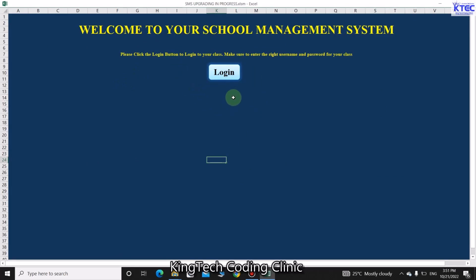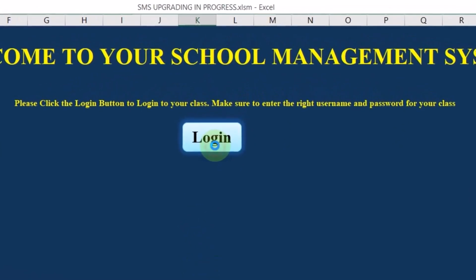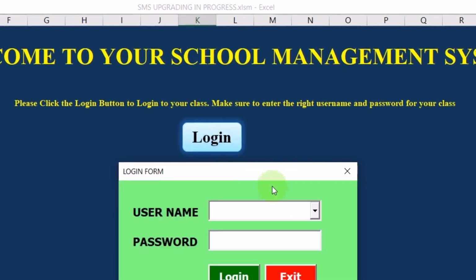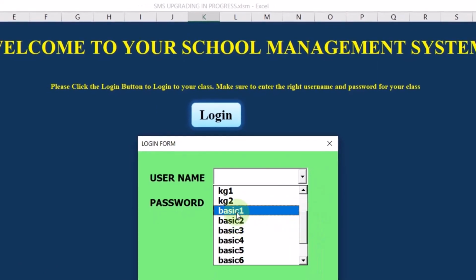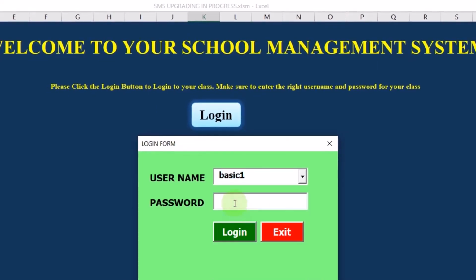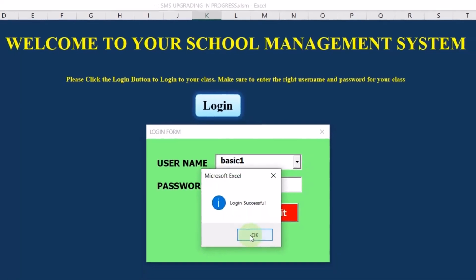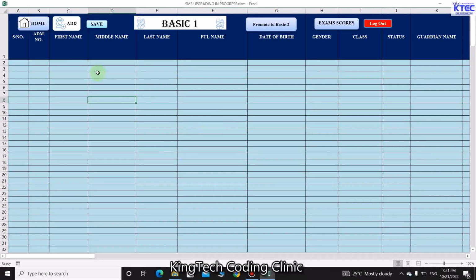So let's assume that we would want to log in as a particular class teacher, let's say the basic 1 teacher. You click on this login button, choose your class from this list, then enter the password for your class. Once you do that, you just click on login, and there you go, you access only your class. Everything else is now disabled.